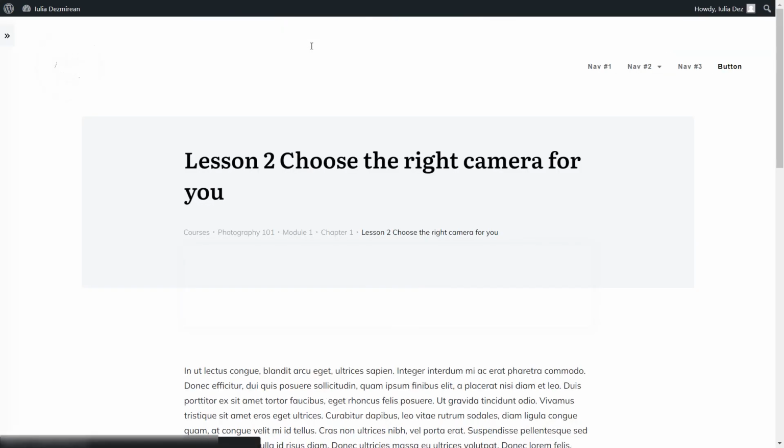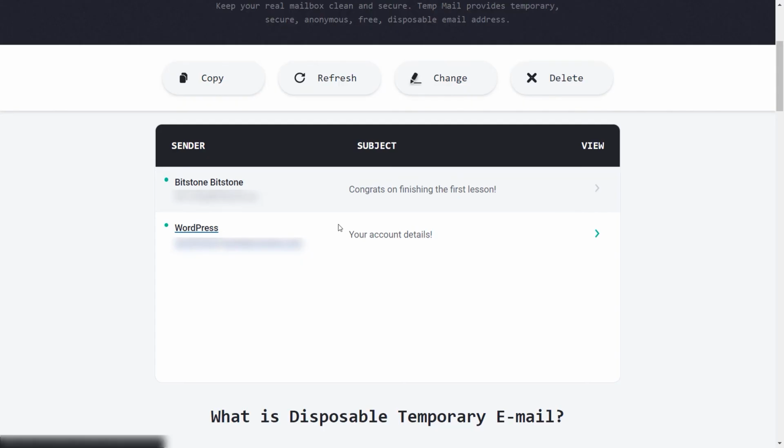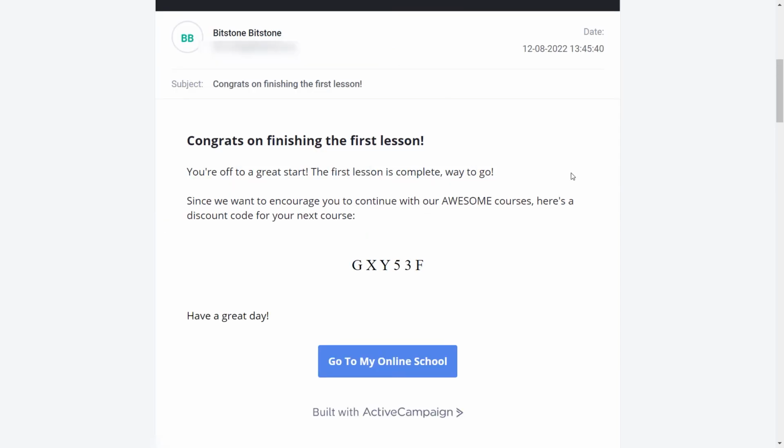Alright, the lesson has been marked as complete and this is the inbox. Let's go back to our list of emails. And as you can see, we have just received the email coming from ActiveCampaign, which is basically the one that we've set up to be sent to the users that have the first lesson complete tag added to them. So as you can see, everything works just fine. Now, this is one of the ways in which you can make use of the lesson ID from Thrive Apprentice.